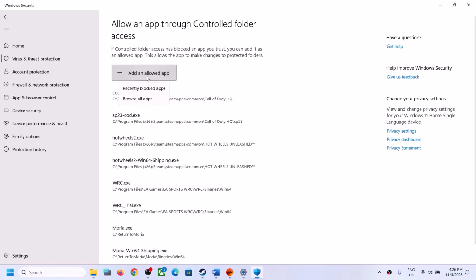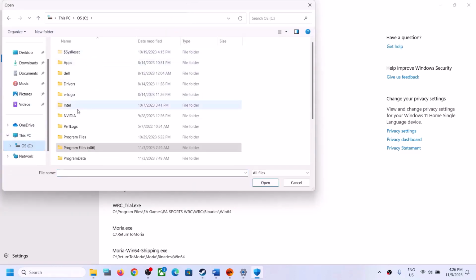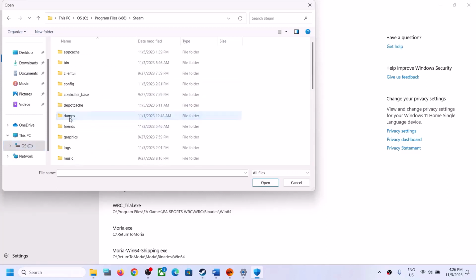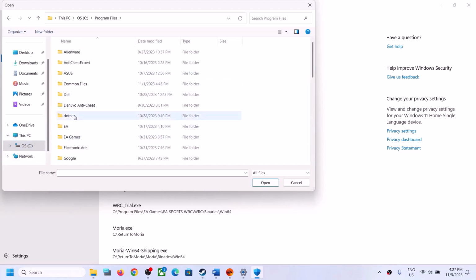Click on yes to allow and then click on add an allowed app, browse all apps, and then again go to the game installation folder. Now if you have the game on Steam, you have to open Program Files x86. Now open the Steam folder. Now open the steamapps folder. Now open the common folder. Over here you will find the WRC folder. If you have the game on a different drive, go to that drive and then open the Steam folder, steamapps, common, and then in my case it's in the EA games folder.